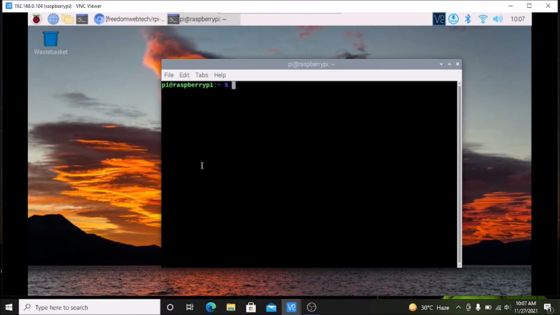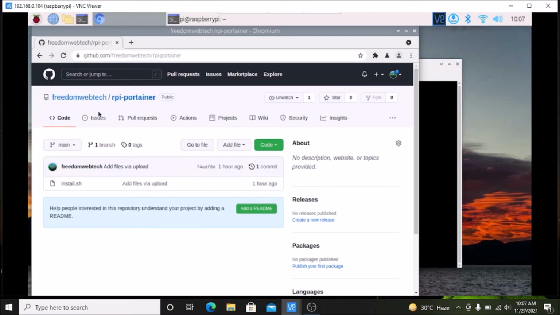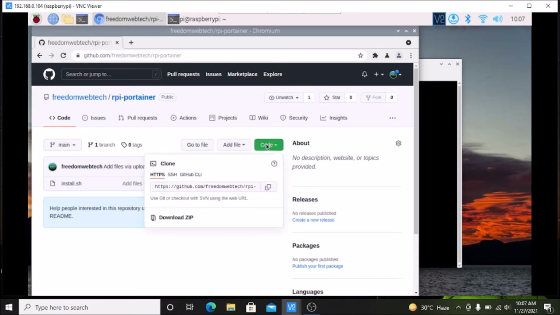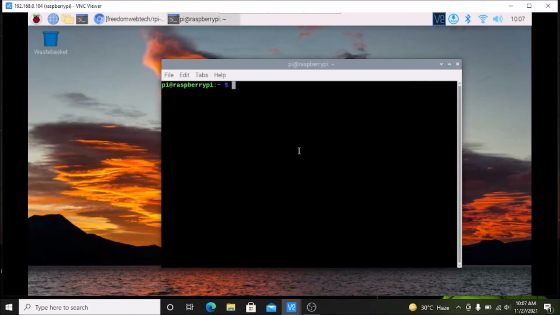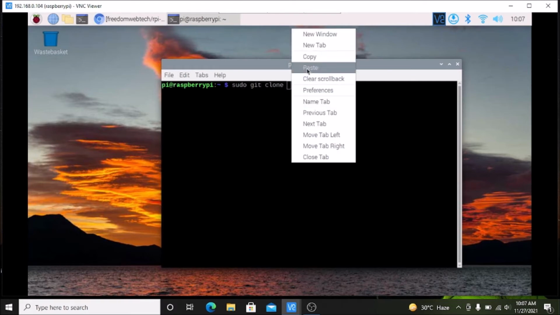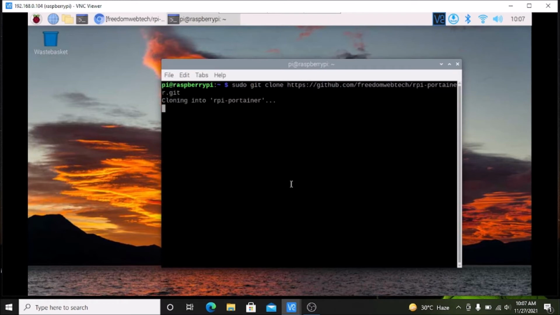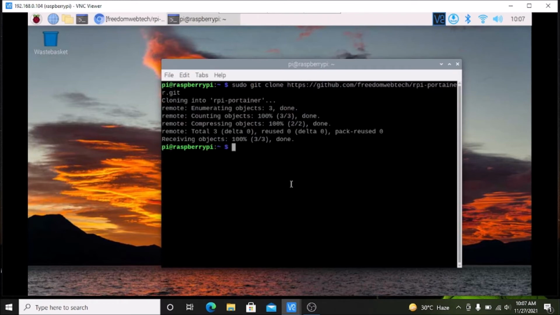Now we are ready and we are going to clone the repository. I have created rpi-portainer. This repository installs Portainer with the help of a bash script. So simply visit the link, I will mention the link. Go to the code, then copy the link, minimize the browser, and run the command sudo git clone, paste that link over here and just hit enter. It will clone the rpi-portainer folder.